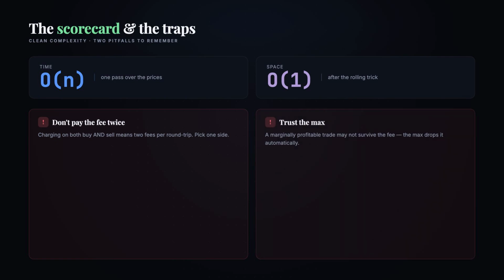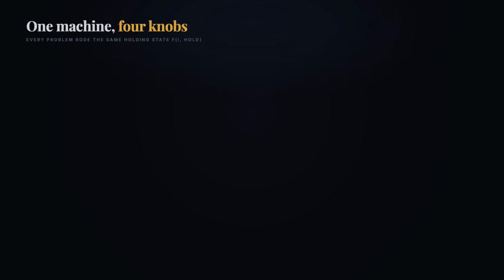And 2 pitfalls to remember. Never charge the fee on both buy and sell, that's paying twice, and trust the max to skip trades that the fee turns unprofitable. And that closes the module.